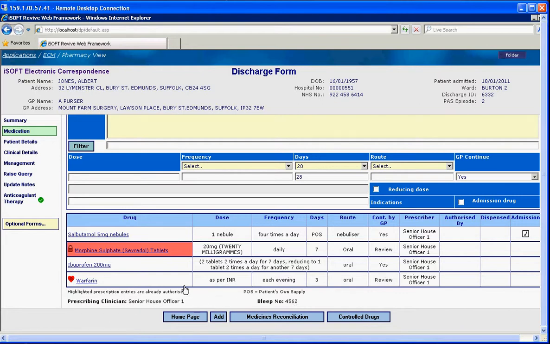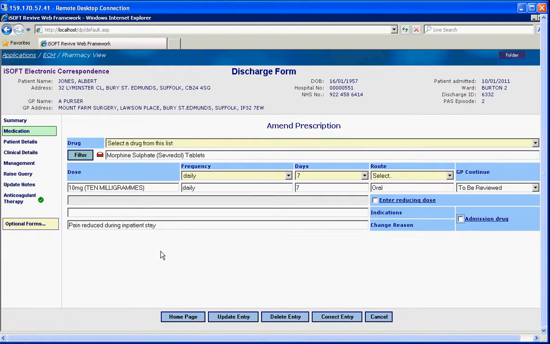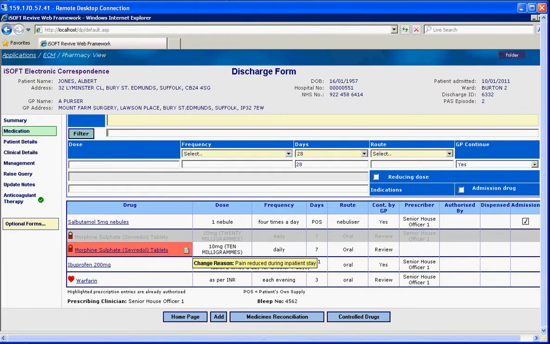The entry in red with a padlock icon marks this drug as a control drug, and these can automatically trigger a printout of the prescription for signature if required. There are separate icons for alert and anticoagulant drugs too. A medicine reconciliation option is also available if required.